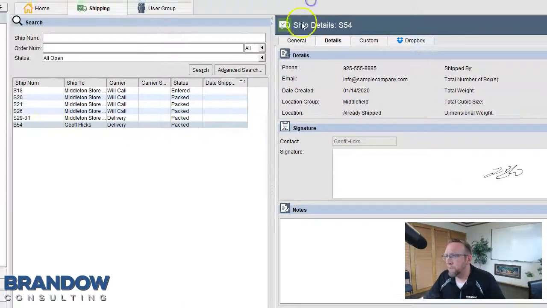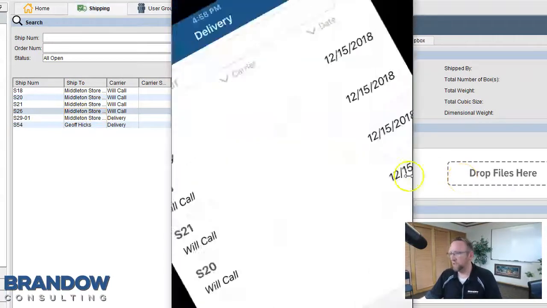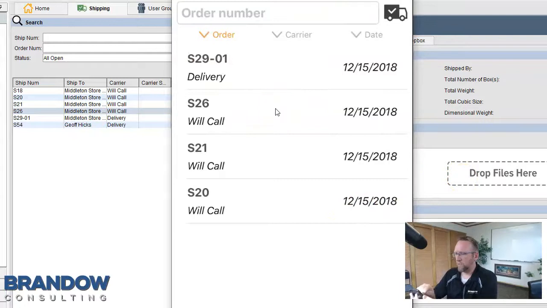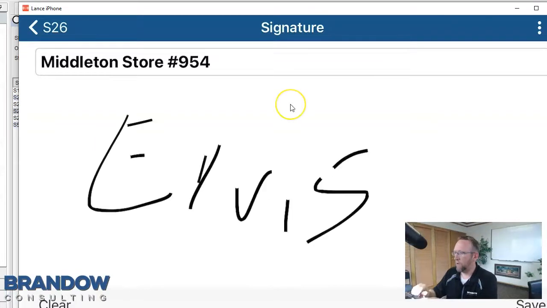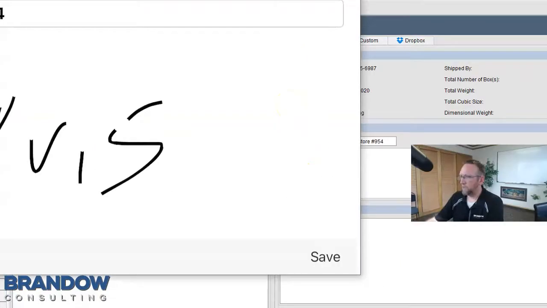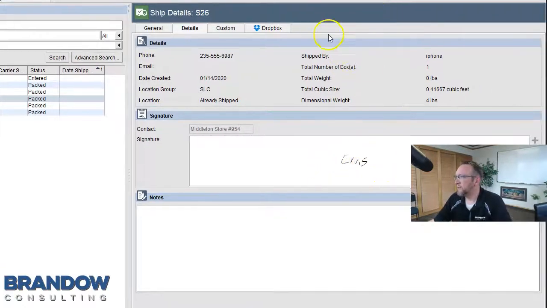Let's do another one. Let's do order number 26. Currently, there's no signature. Tap on order number 26. This one's will call, so they're picking it up. And we're going to have them sign to say they picked it up. There we go. And tap save. And we didn't even have to tap refresh. And there it is. There's our signature.